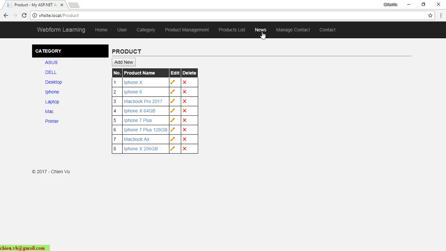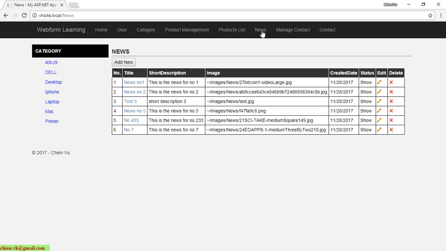And the same thing, we have the news page here, which allows the user to create, update, and delete the data for news. And today in this video, we will create another page called news listing or something like that to display all of the news in our system, which allows the visitor, when accessing the site, to see all of the listing news in the system.